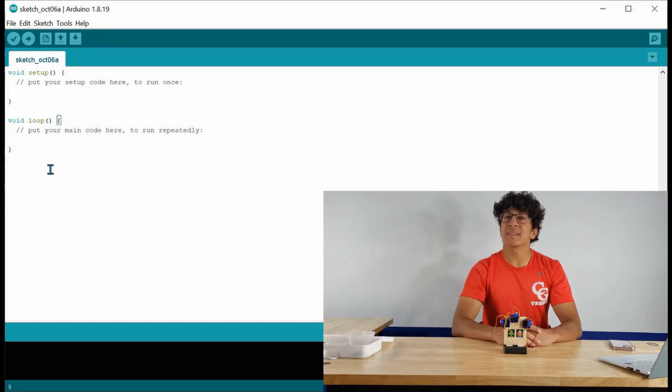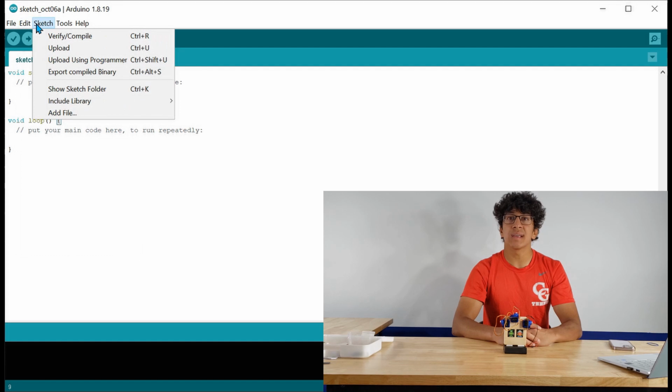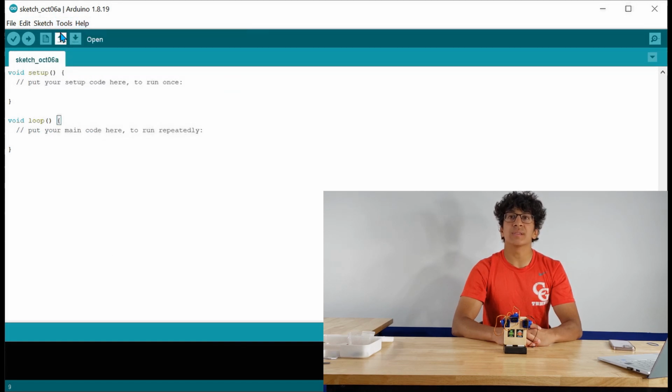Let's get familiar with this app. As you will notice, there's a main menu with File, Edit, Sketch, Tools, and Help. Below that, you will see a few icons. The checkmark icon is to check the code to make sure there are no errors in your code. The right arrow icon is to upload the code to the robot. The up arrow icon is to open a specific code file, and the down arrow icon is to save the code. We will learn more about some of these functions a bit later.